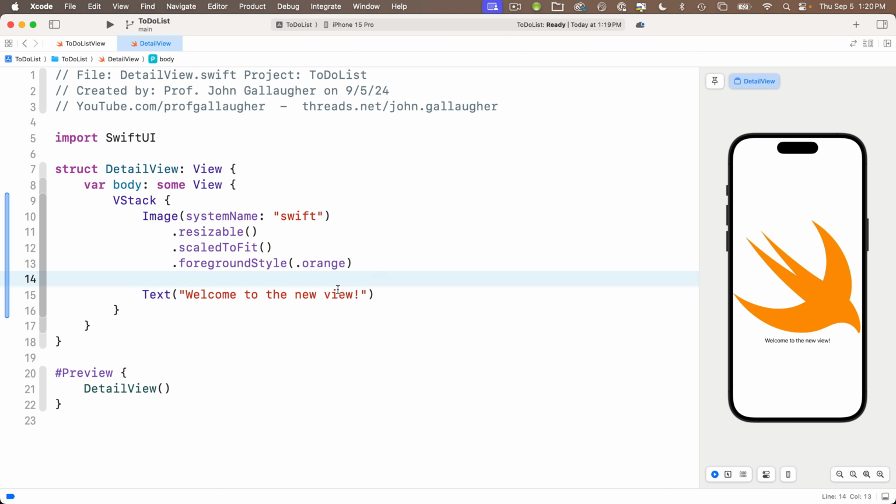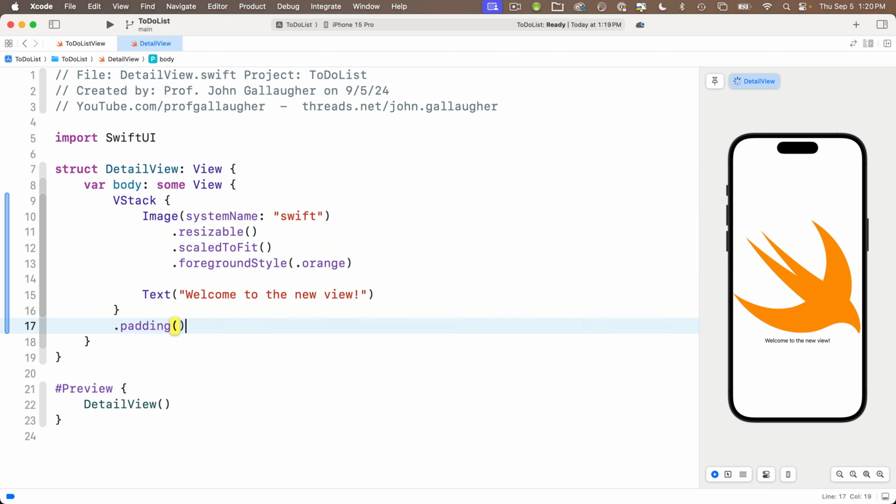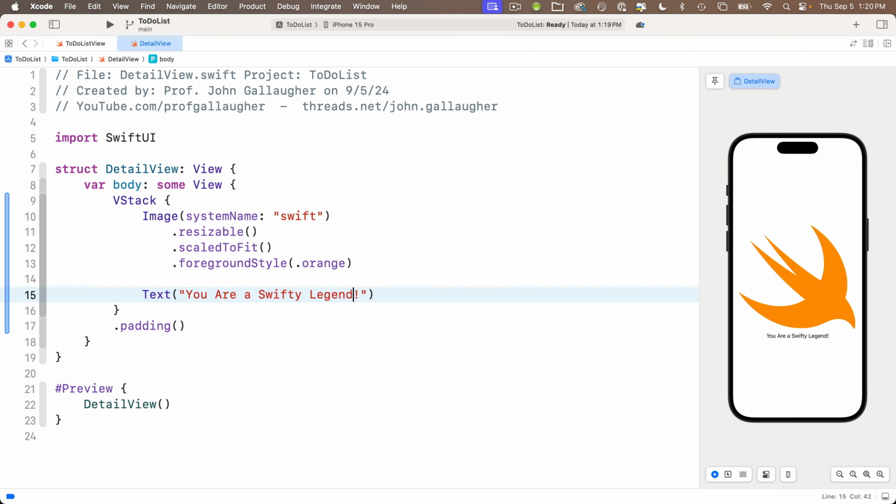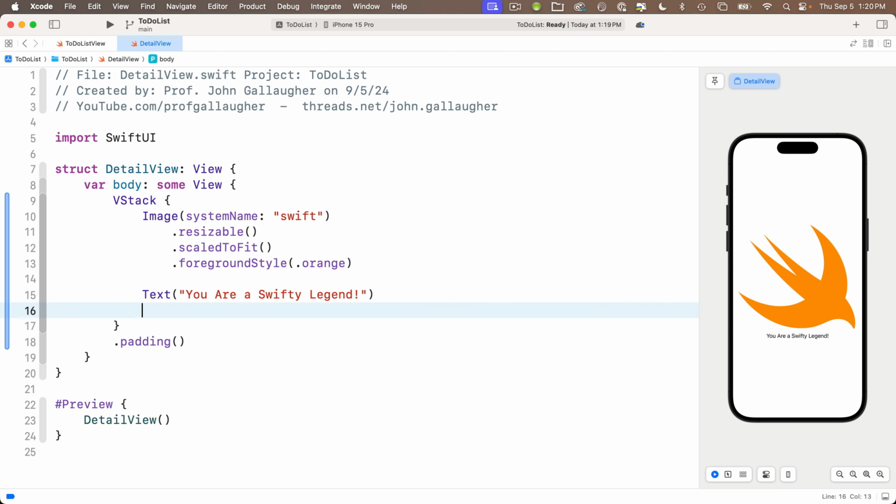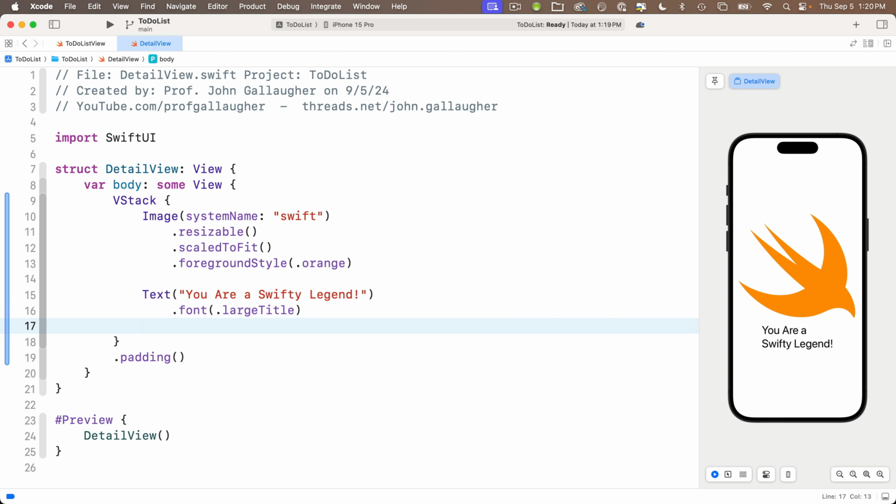I'm going to add some padding down below the VStack. I'm going to change the text in the text view to read, "You are a Swifty legend." Give this a .font modifier of .largeTitle. I'll set the .multilineTextAlignment to .center, and the screen is looking sharper. We now have a VStack, an image, and a text view.